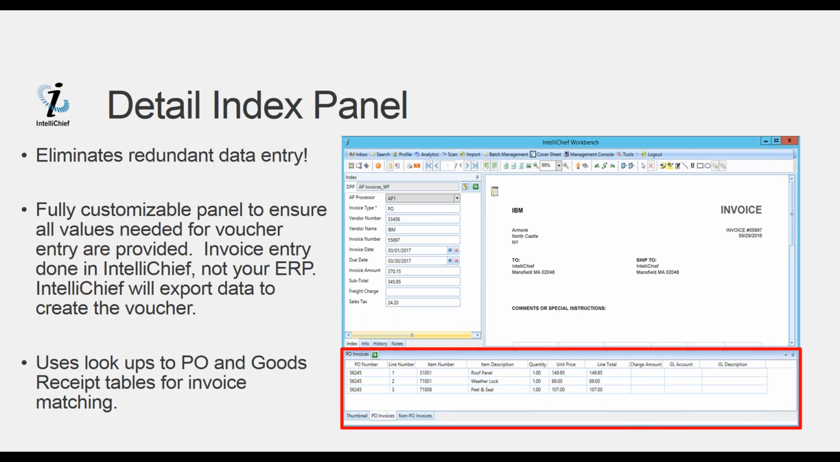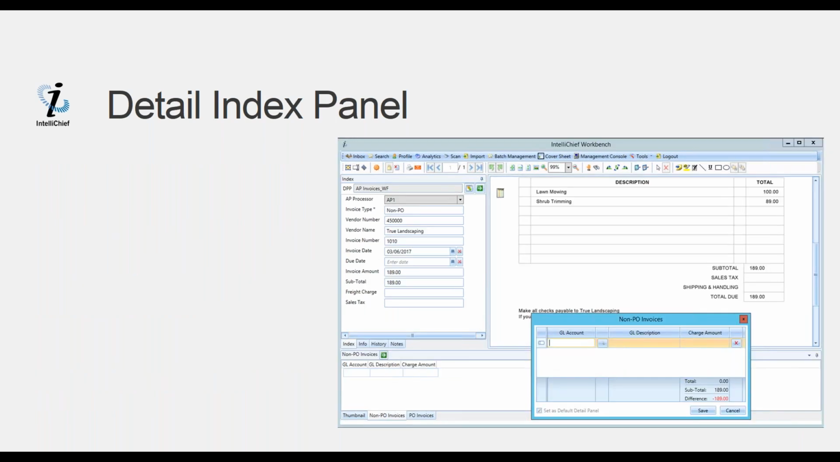If you do use, or if you are familiar with Capture Enterprise, which is the data capture and OCR solution, that would automatically feed this entire detail index panel for you without data entry, right? But if you're not using Capture Enterprise, our message to you is you shouldn't be keying twice, only key once. You key it here, and IntelliChief will export that data for you.